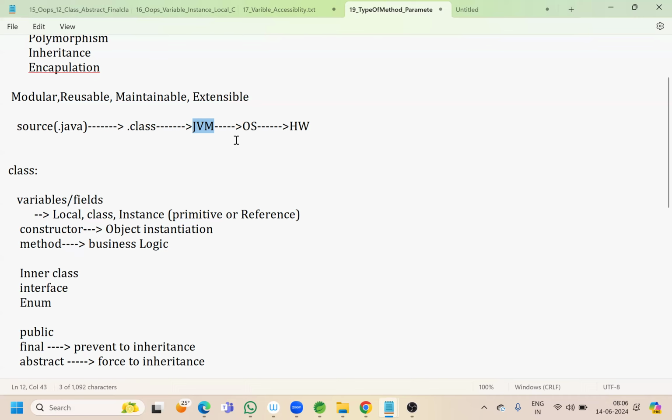So JVM is one process. We can say it will be there under our operating system. Our JVM will help us with the execution of our application.